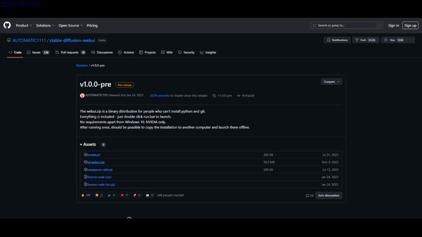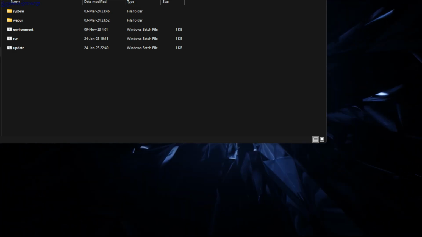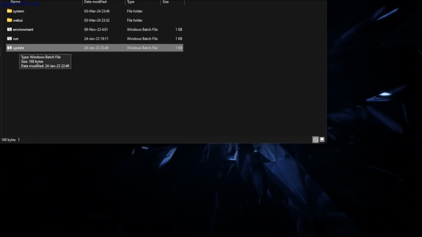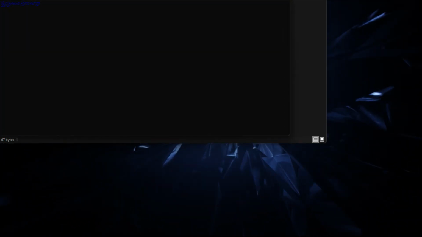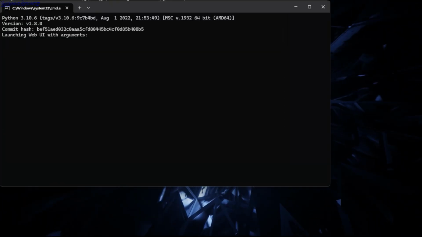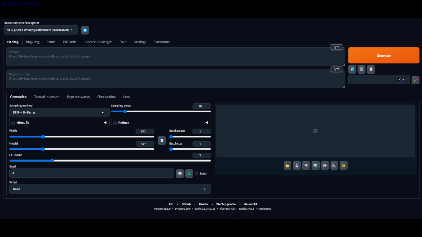It's sd.webui.zip. You will get a zip file that you need to extract and then enter the folder that you get from it, and it will look like this. Then just double click update and wait for it to finish. It will take some time, and then double click run. After some time your web browser will open and you'll have this.